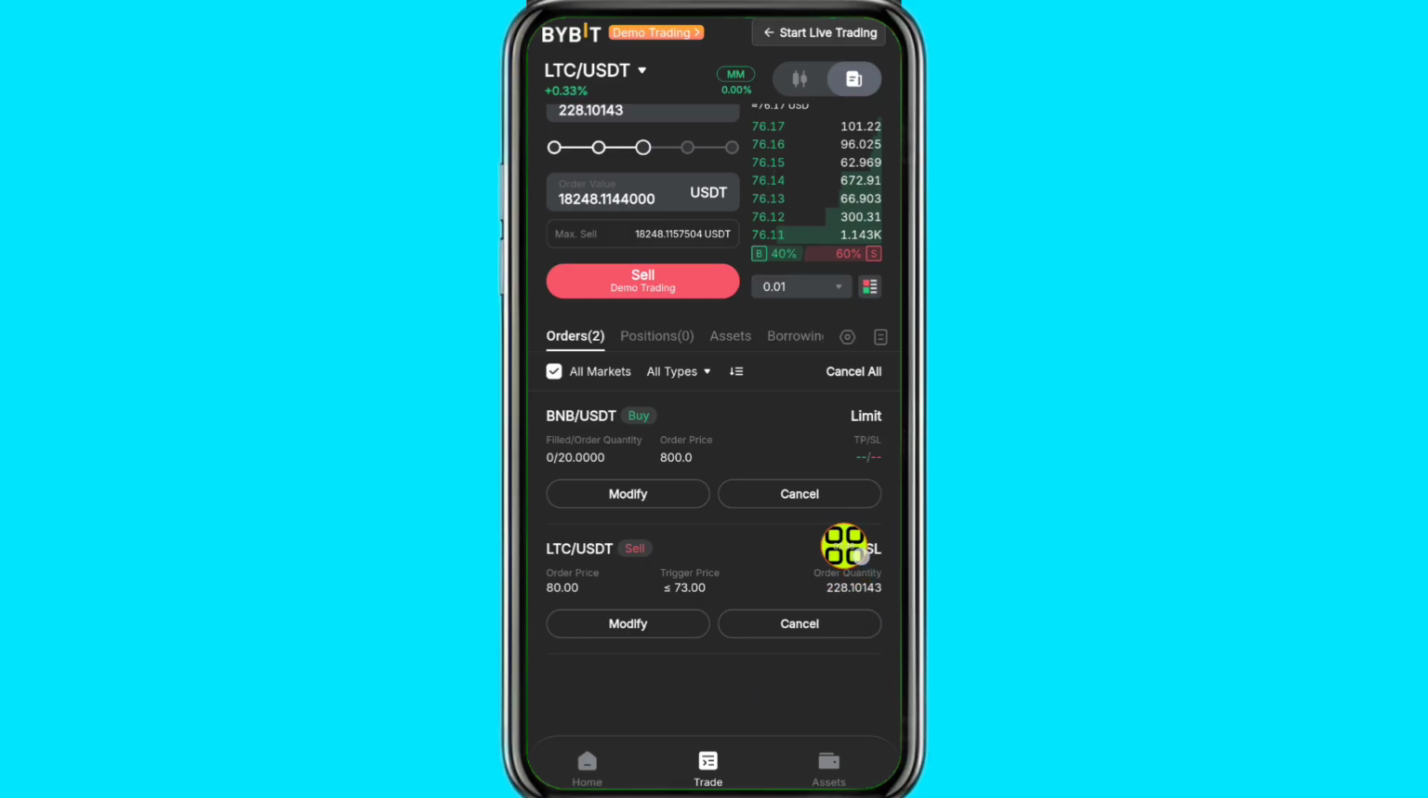So now my order will stay open until one of these conditions is met. If the price goes down to 73, if I come to this option, I will not be able to see this order. And if the price goes to 80, at the same time, I will take my profit. I will not be able now to see the order. And the market will just execute the trade for you automatically, even if you close the app.